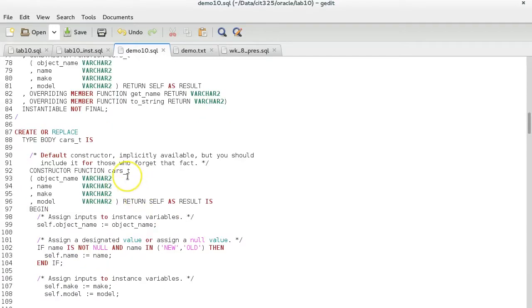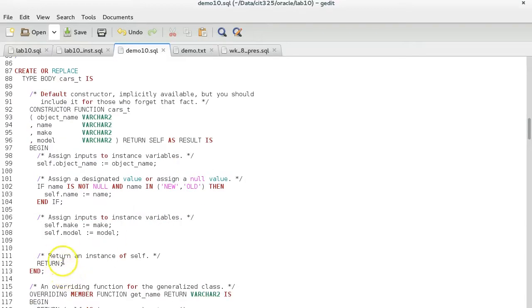And then to remember about your constructor function, you have to use the keyword constructor function. The return clause must say return self as result. And it ends with a bare return statement right here.